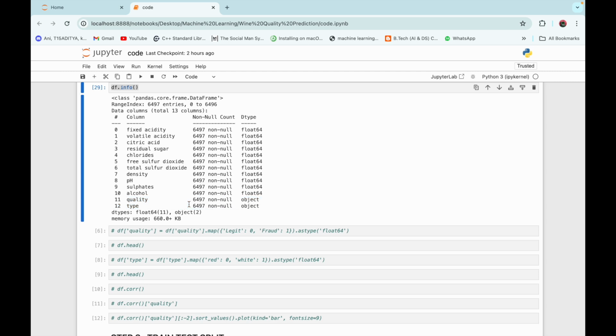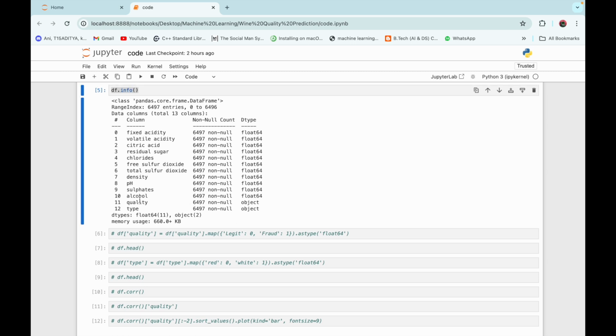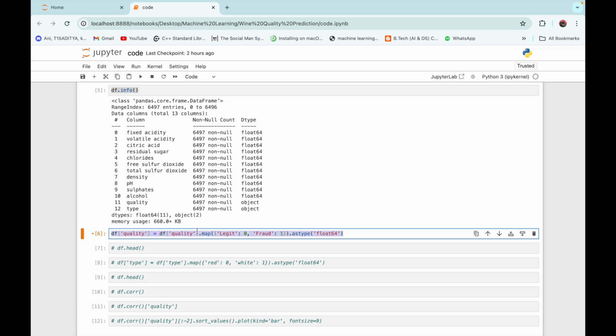To understand about the data, we need to find the correlation between the columns of the data. To find the correlation of the columns, we want all the columns to be of the same data type, and for that we have to convert the columns quality and type to the data type float64. For that we have to write this line of code where we have used two functionalities, .map and .astype. So .map is used here to map the wines with the quality legit as 0 and the wine with the quality fraudulent as 1, and astype is used to convert the quality column to the data type float64.